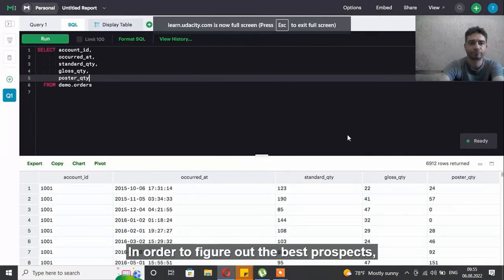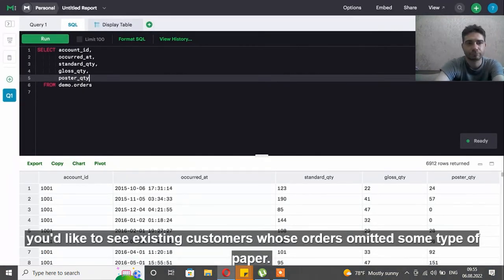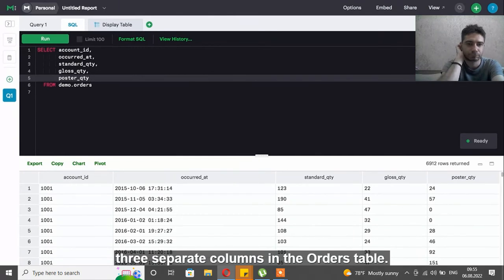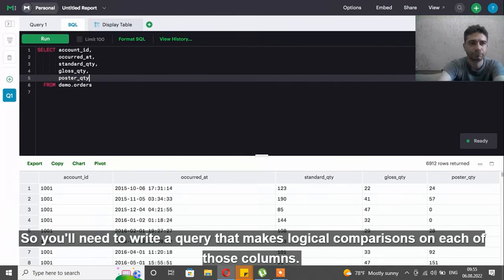In order to figure out the best prospects, you'd like to see existing customers whose orders omitted some type of paper. Orders for different types of paper are marked in 3 separate columns in the orders table, so you'll need to write a query that makes logical comparisons on each of those columns.